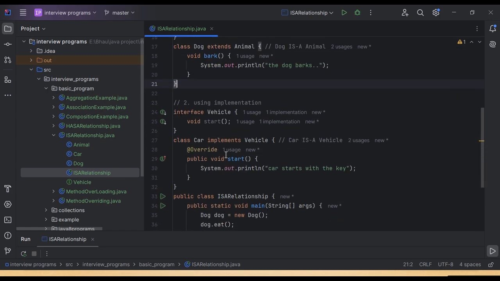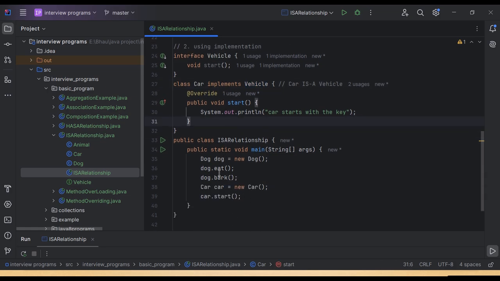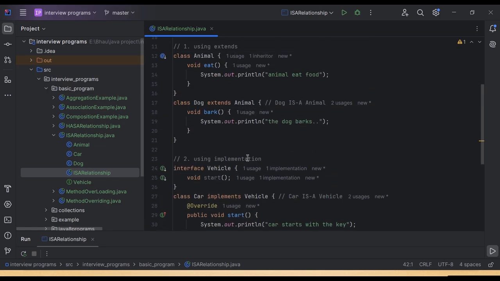And the second way is using implementation. Implementation means using an interface. In the interface I have created one method, start. We just declare the method because it is an interface. In the child class, I have created the Car class and implemented the Vehicle interface in the Car class, and just overridden the start method. Then I have created an object of Dog and an object of Car and just called the particular methods. So this is the way we can achieve the is-a relationship in Java.